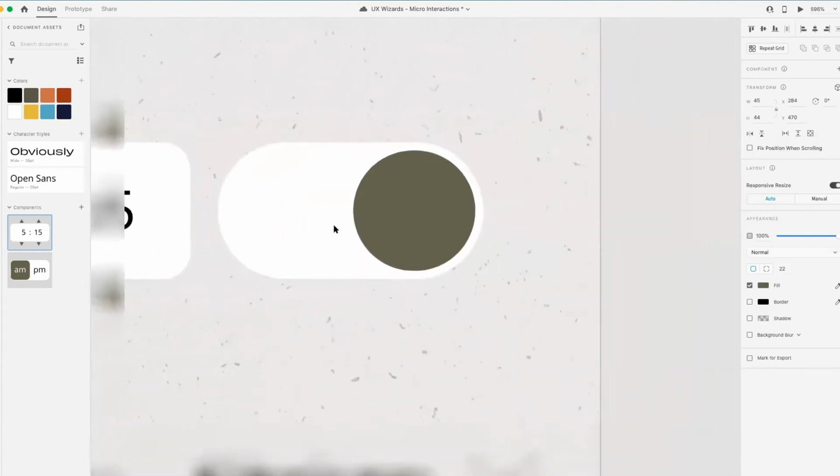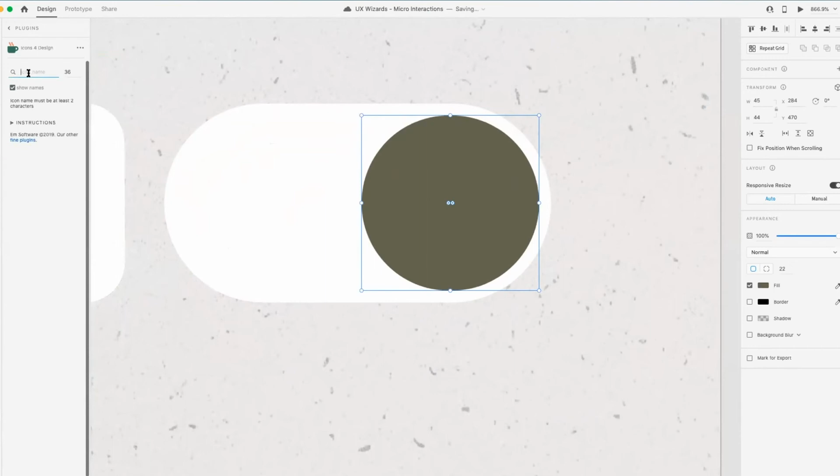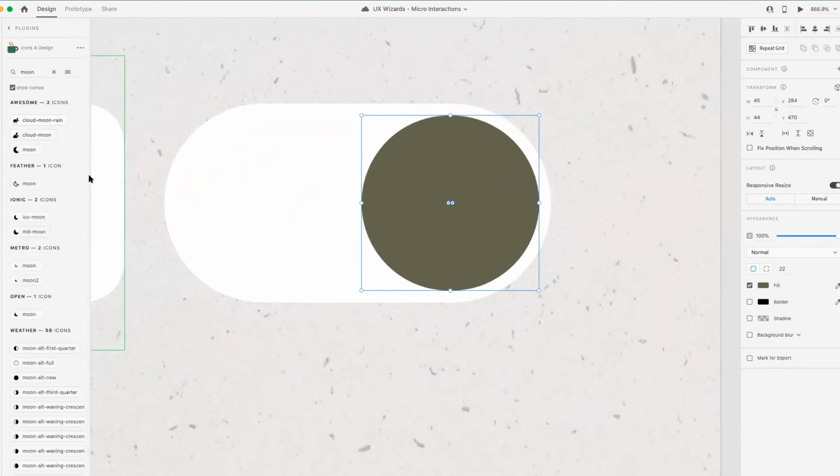I think I want to use a plugin for this. Down below my layers panel, I have my plugins panel where I have just a few plugins. This one is one of my favorites to use. It's called Icons for Design, and it's got a bunch of different icons. So I'm going to look for a moon. This is just to save myself some time.